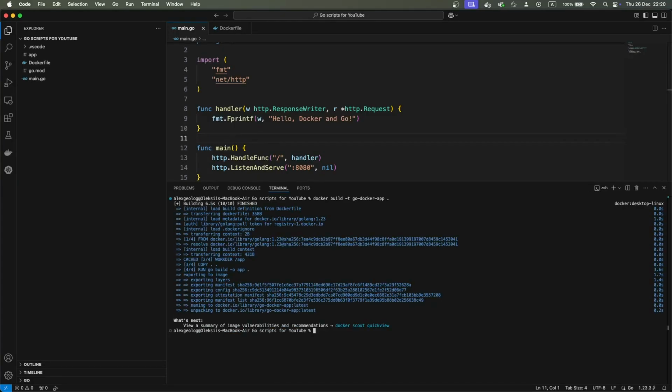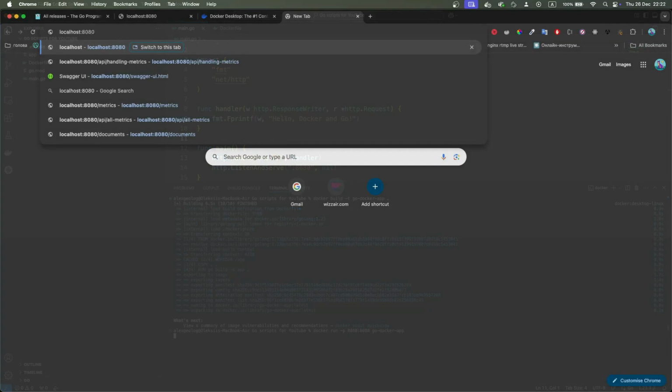Now we see that our Docker image is built. We can run the container with our Go HTTP server application. Our application is now running. Let's open the browser to check. In the browser you can see a greeting message from our application, and it means that our HTTP server is running correctly.